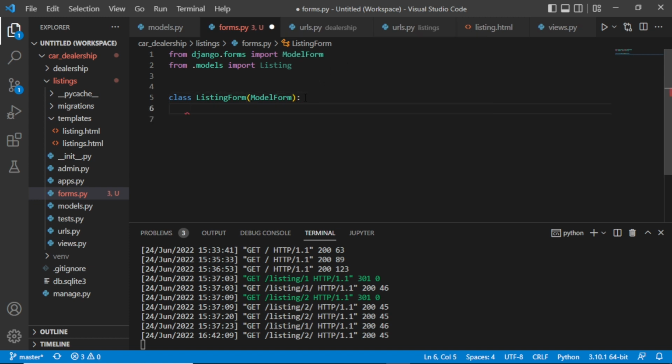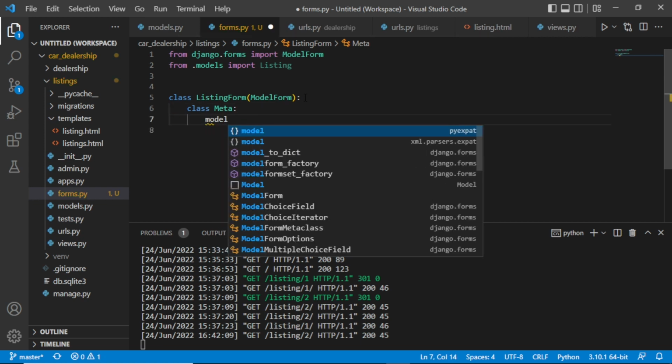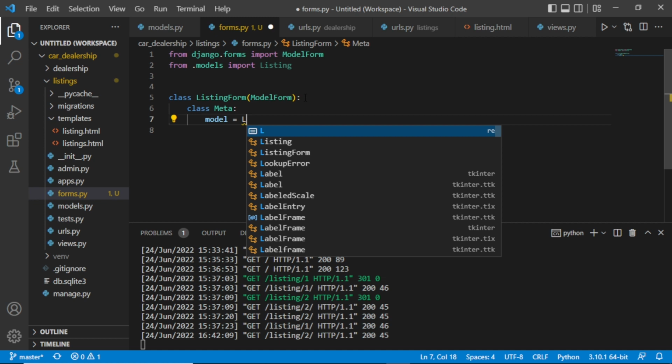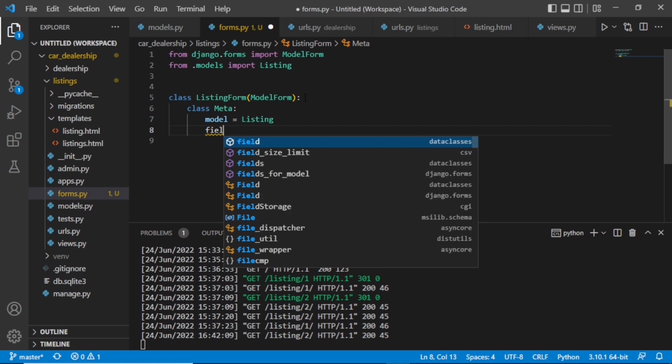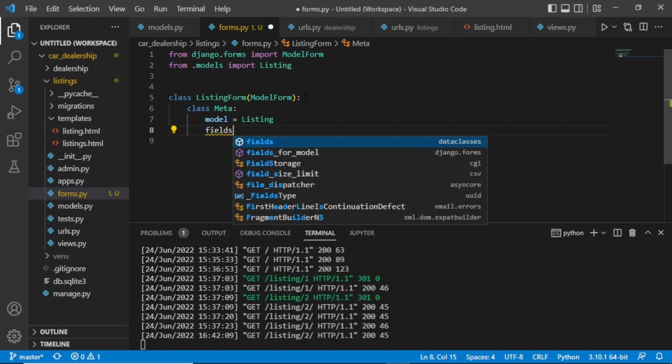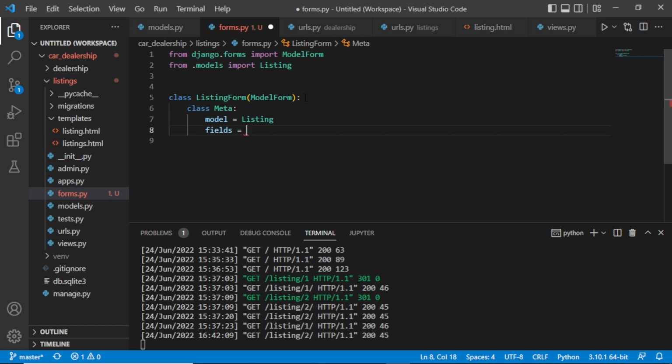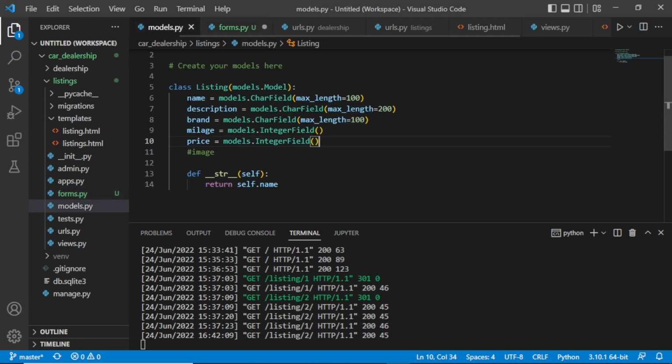So we need to create a class Meta, and then we should include our model, which is equal to Listing, and then we should define our fields. For us, we need to know which fields we're going to use. You can put __all__ fields, but let us just name all the fields. So let us check our model. How many fields do we have? We have the name, description, brand, mileage, price, and the image.